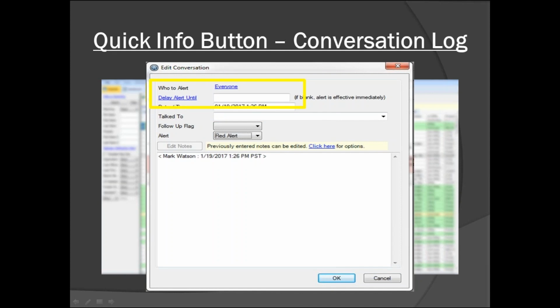Here, where it says Who to Alert, you can specify the role, and you can also specify if you want to delay that alert. Maybe you want to put an alert here for 5 days out. You can click on that Delay Alert Until hyperlink, and a calendar is going to open up there, and you can then say, I want this alert to come up in 5 days. All right. Again, very useful tool that not a lot of people are utilizing.